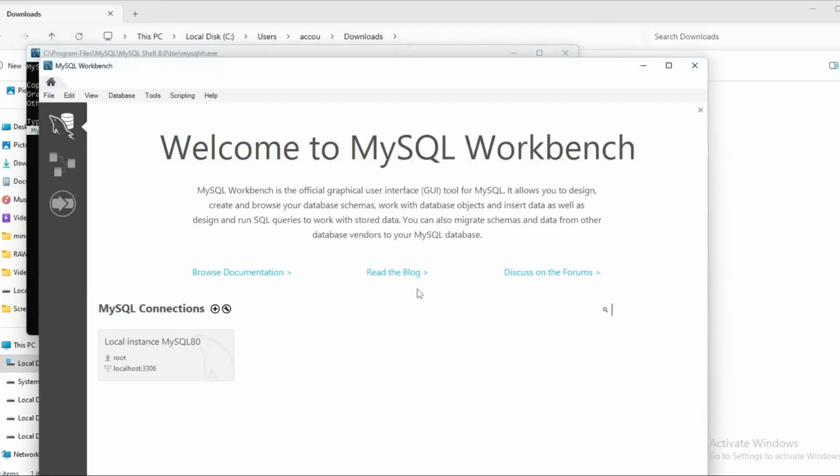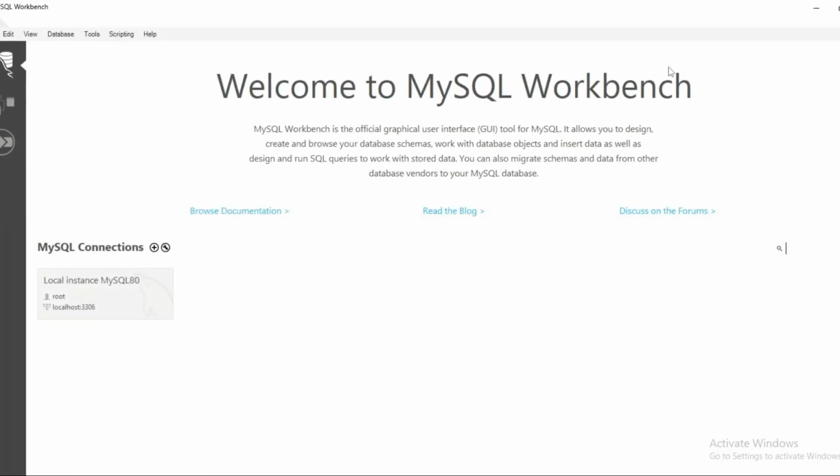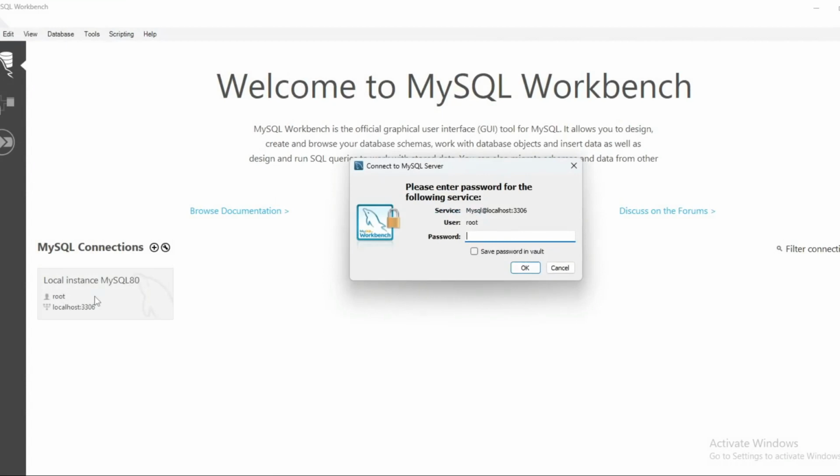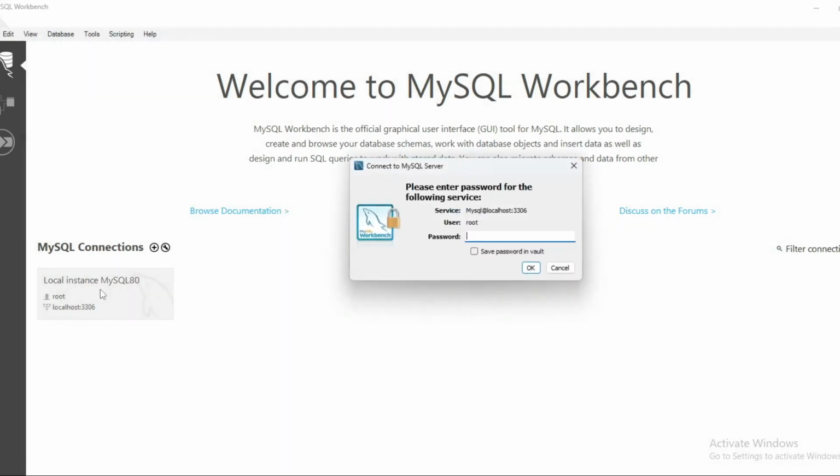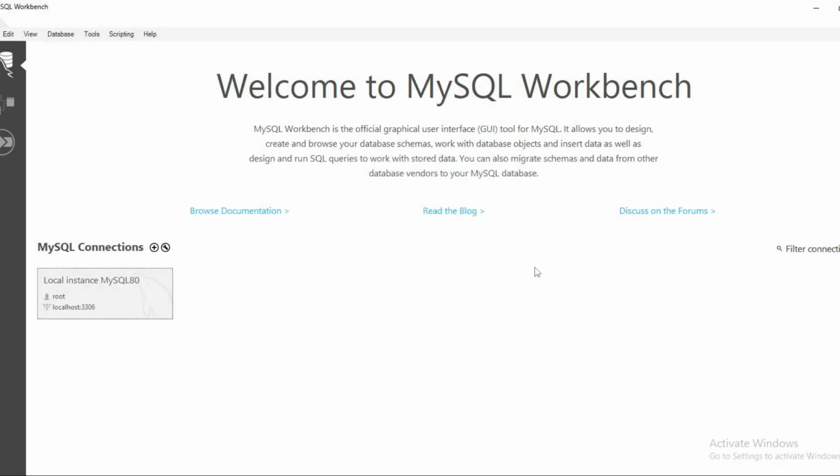And MySQL workbench also started. This is our root user and our connection. And now click on this connection. And username is root. And our password is 1 2 3 4 5. Click on OK.